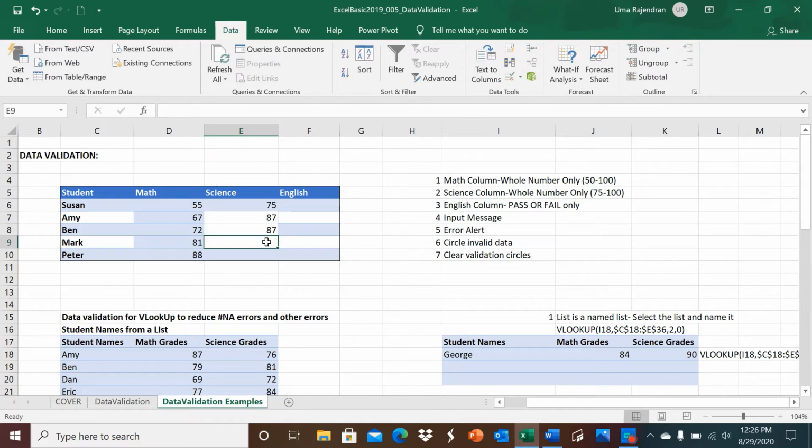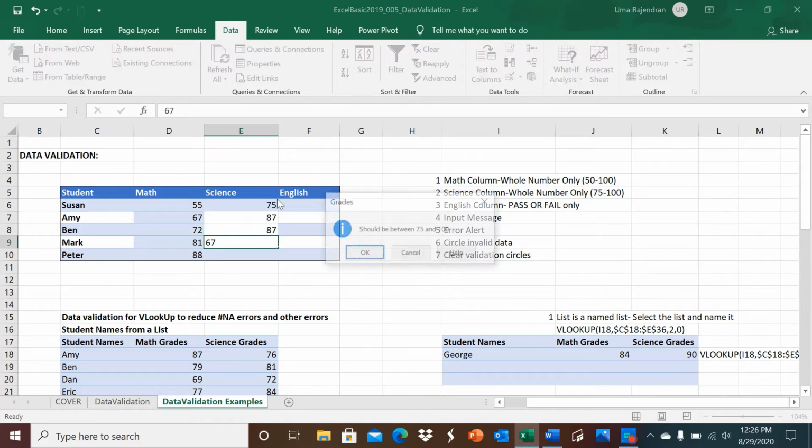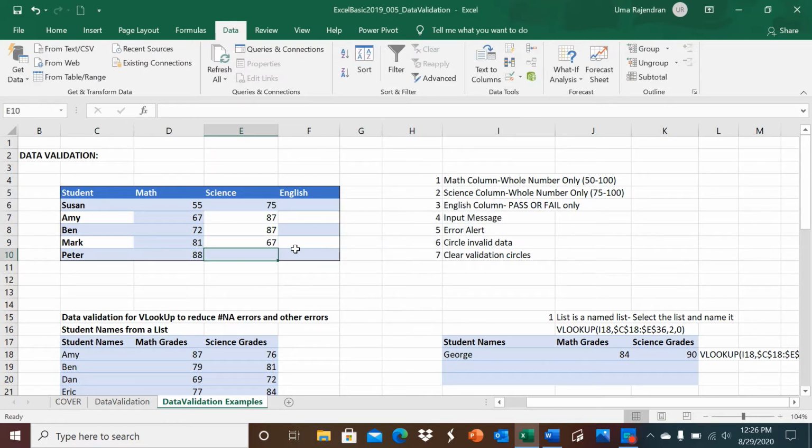The next one is 67. When I enter, it again says that. This time I'm going to keep that value, 67, and 91, that is also a permitted value. Now we have one wrong value in this column, so we can use this circle invalid data tool. When I click on that, it will put a circle around that wrong value, just as a note to the users.